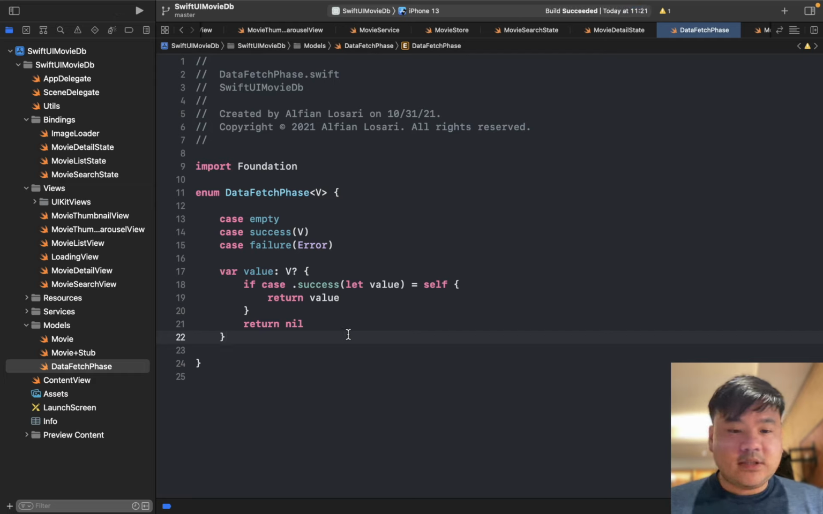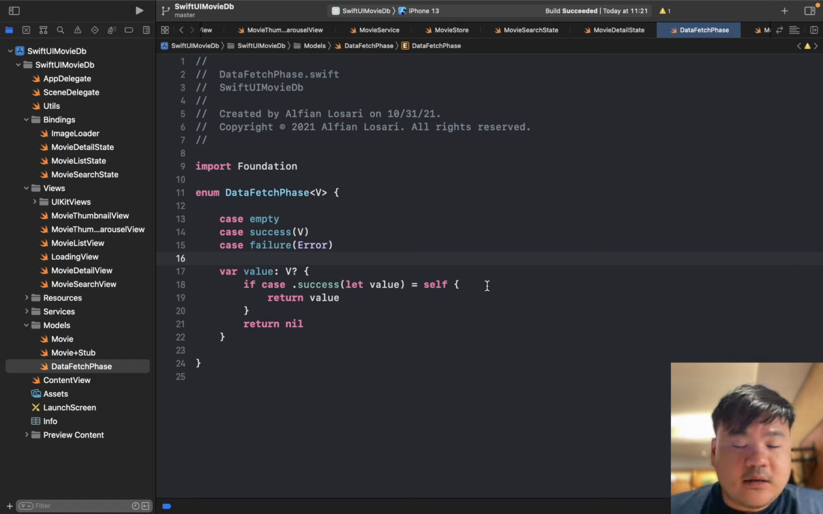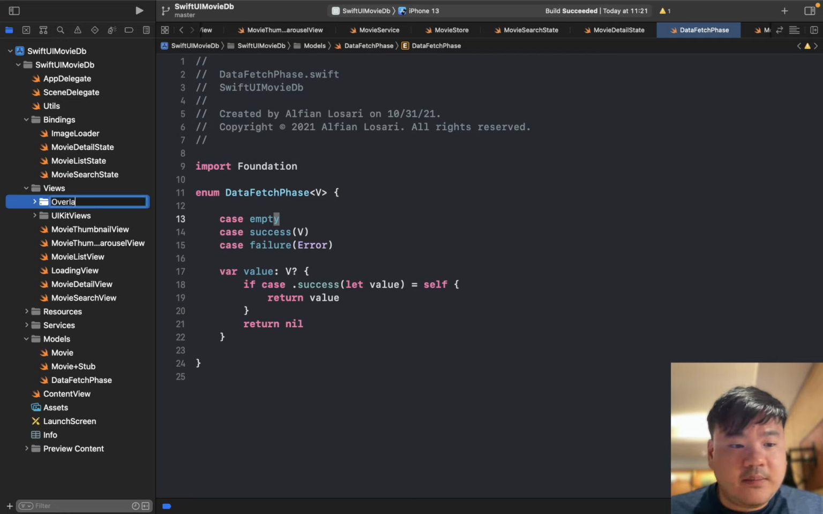Okay, the build succeeded. Before we implement this data fetch phase in our observable objects, we'll create overlay views that contain three views: retry view, empty placeholder view, and data fetch phase overlay view. So it basically will display UI depending on this state. So here inside the views folder, let's create a new folder, give it a name of overlay views.